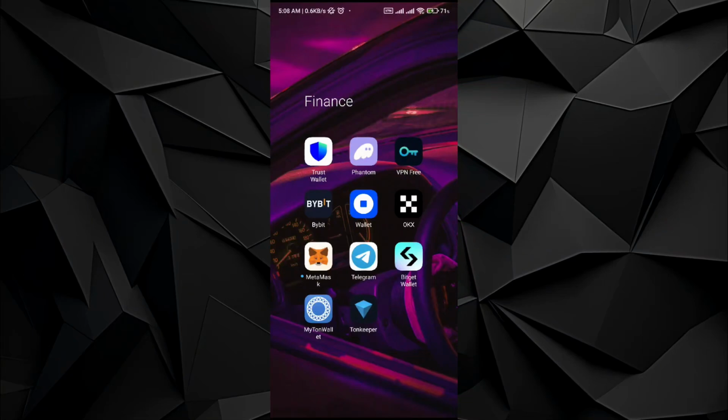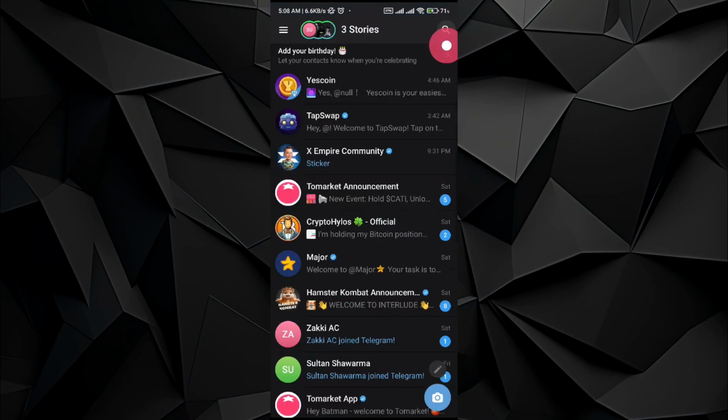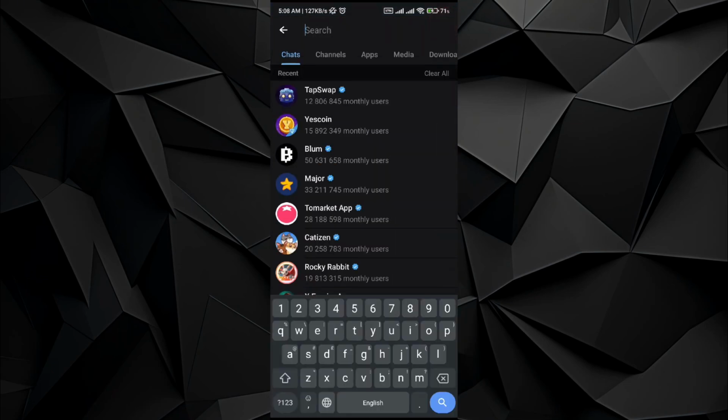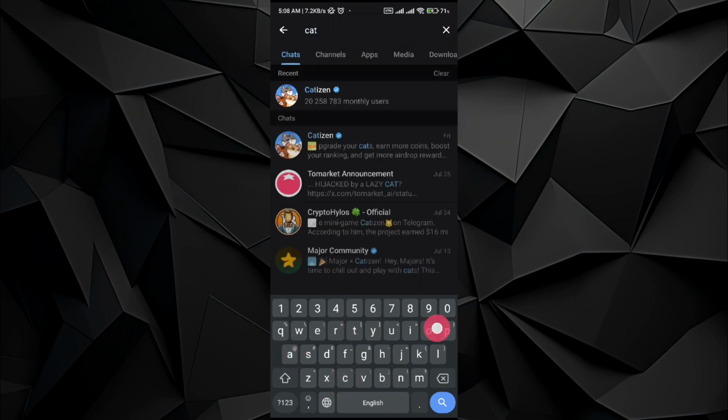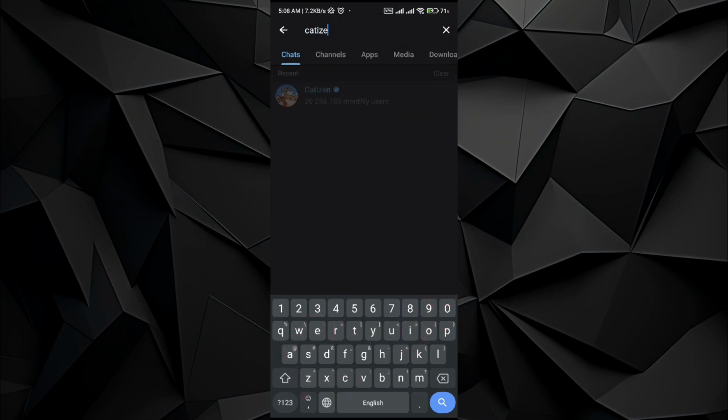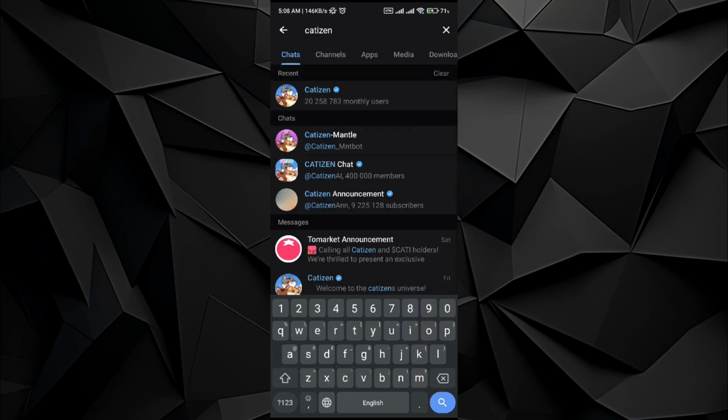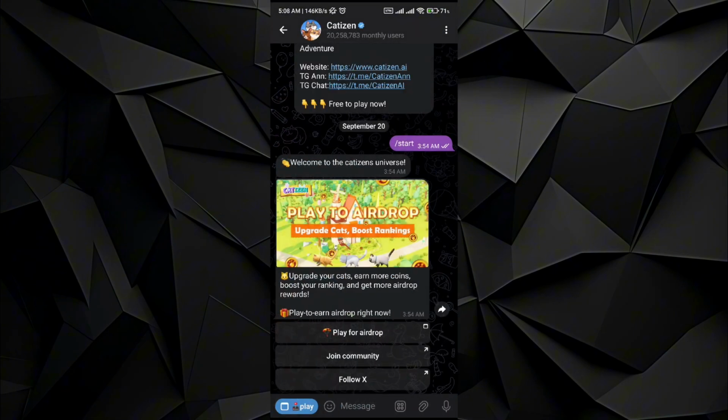In this video I will show you how to play Catizen on the Telegram. For that the process is very simple. Just open up your Telegram application, and once you do it you will have to go to the search icon on the top right corner. In here just search Catizen. Once you go on their main channel, you will be redirected to this page.